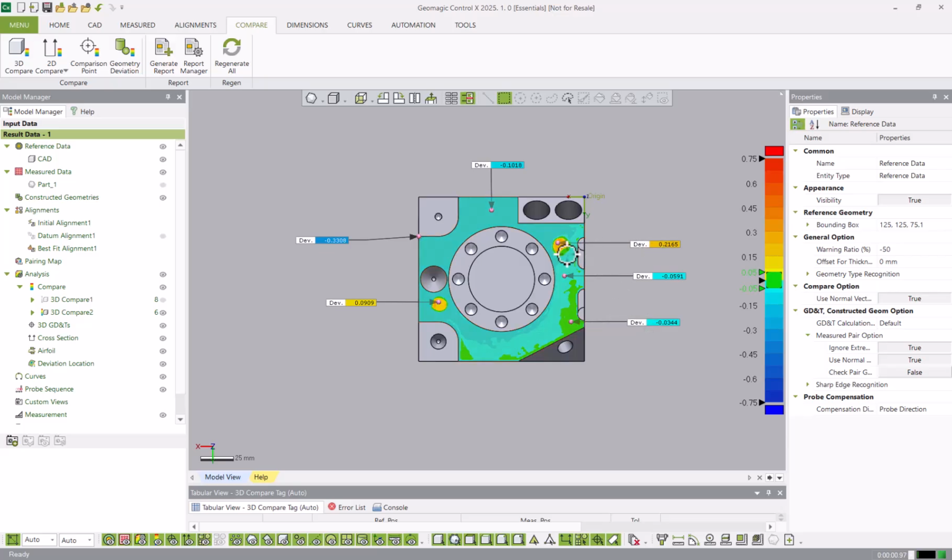Oftentimes, although you have the color scale to the right, the presence of an annotation here would help to associate a color zone with a numerical value. So here I can have this deep orange color as 0.21 mm, this light yellow color is 0.09 mm, and here this green zone is a very close fitting 0.034 mm, and so on.